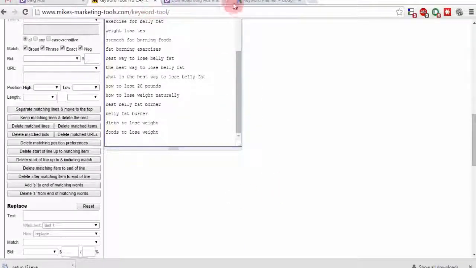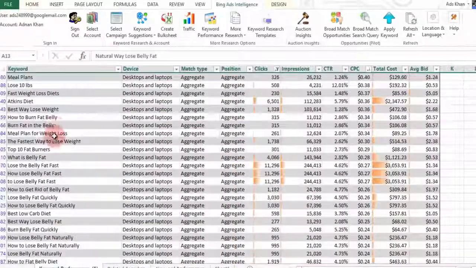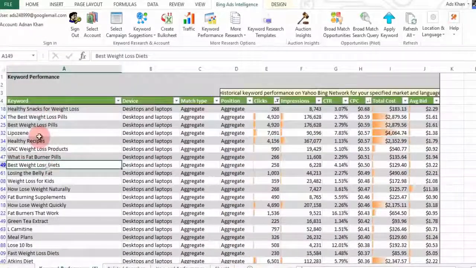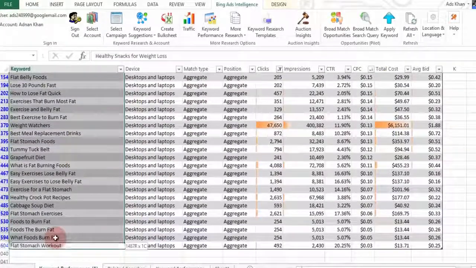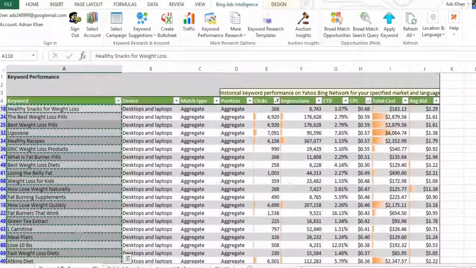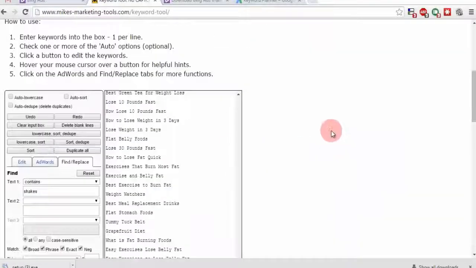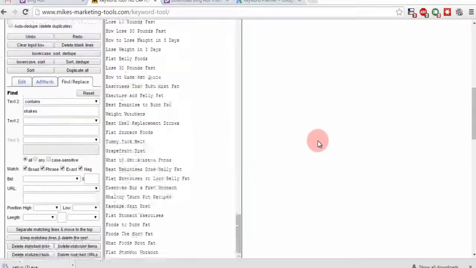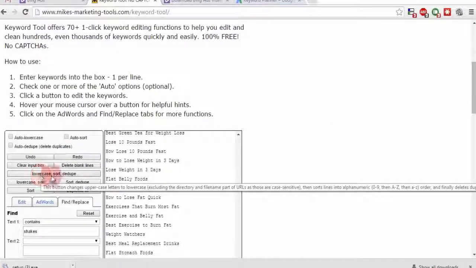And then we're going to come back to the Bing tool again, just grab the other list that we created and copy these keywords as well. And just go back to the tool and paste them in there. So now that we have the keywords, we're going to get rid of any duplicates. So we select this option here, lowercase, sort and dedupe.